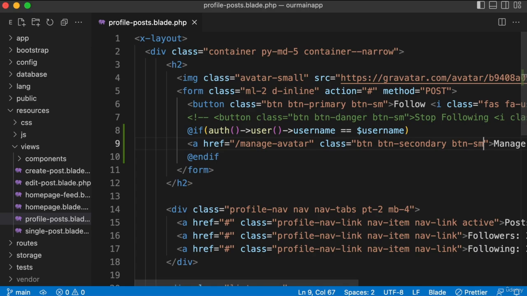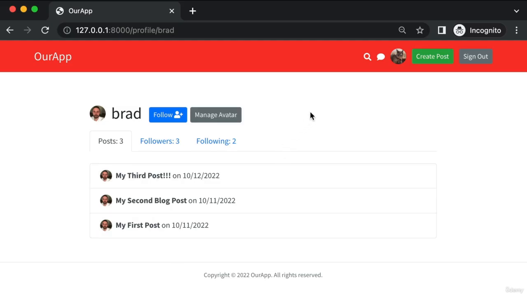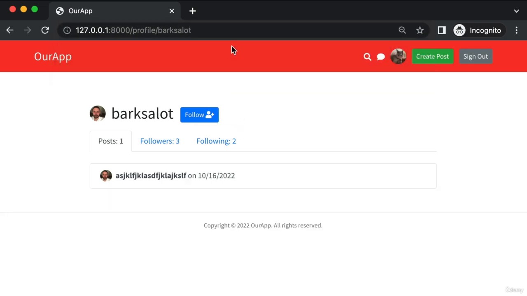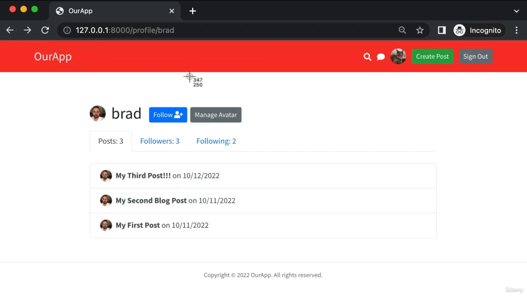If we save this and I refresh, beautiful. I'm viewing my own profile, so I do indeed see the button. However, if I visit the Barks a Lot profile while I'm logged in as Brad, perfect. I do not see that icon. Cool. Now let's make this button come to life.